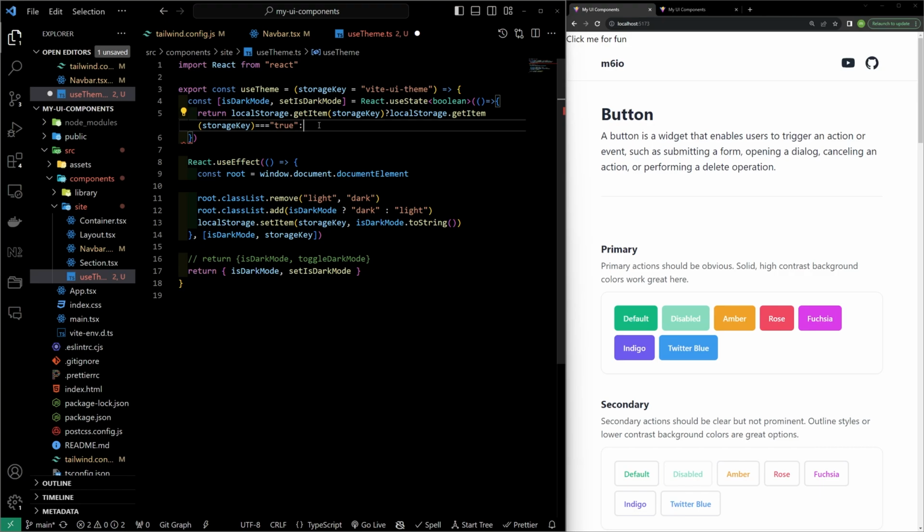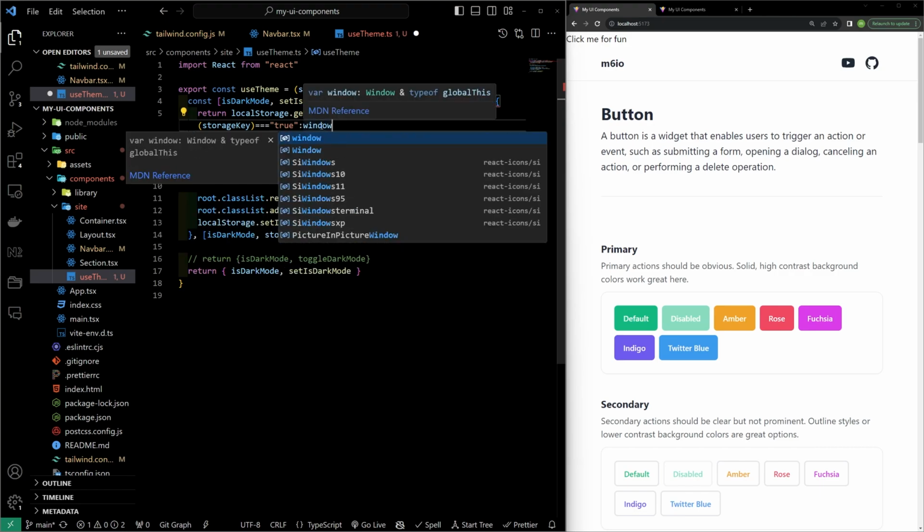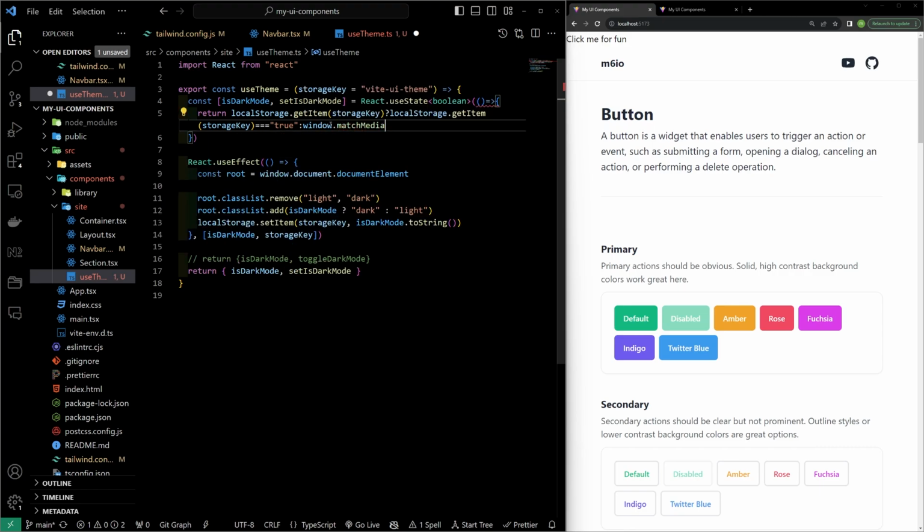well, you know what I'm going to do here? I'm going to check the global window object, using matchMedia, for whether the value set on the window object prefers color scheme dark. I cannot type. Where's my parentheses? There it is.